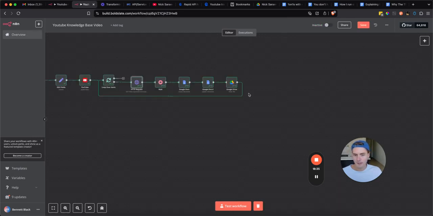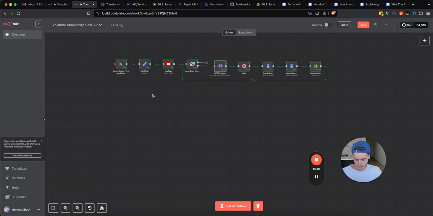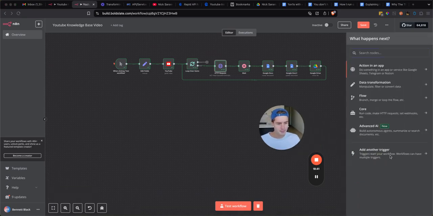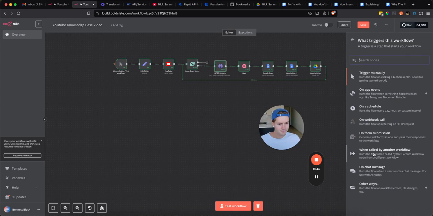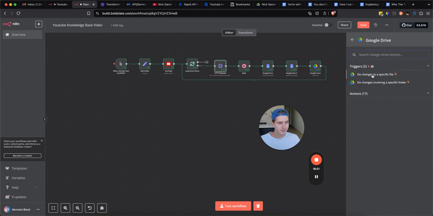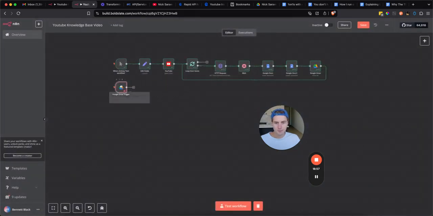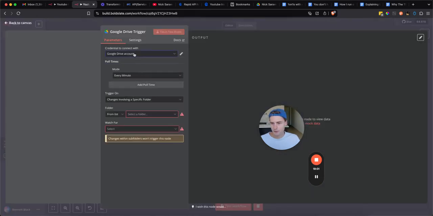So I'll go back over here, and we can do this all in the same workflow. There's no need to really separate this. So I'm going to hit tab to open this up. We'll do add another trigger down here, and then we'll do Google Drive. And then I'm going to say on changes involving a specific folder as my trigger.